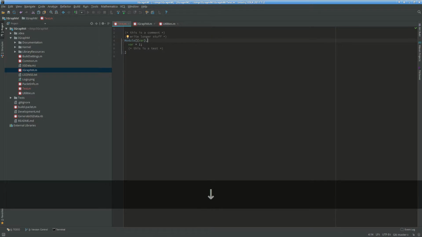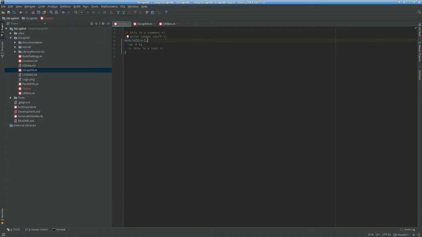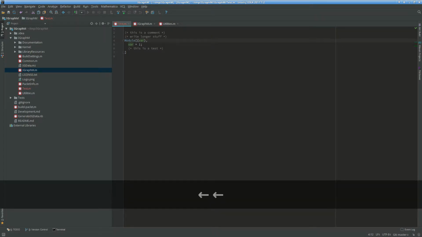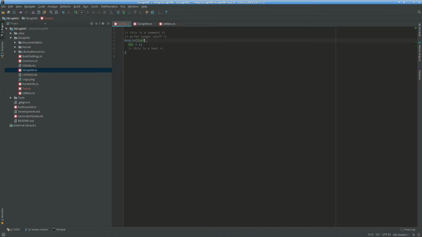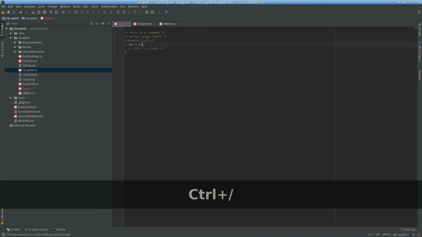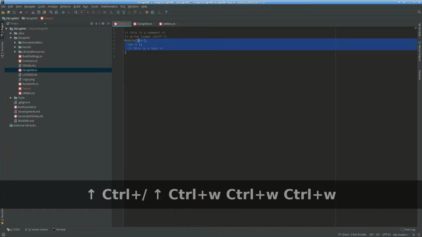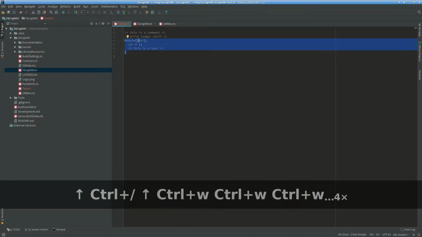The second thing is the Control Slash shortcut does more. When you're in a line which already contains code and you press Control Slash, then the line gets commented out. That's very neat. And this of course works for sections as well.